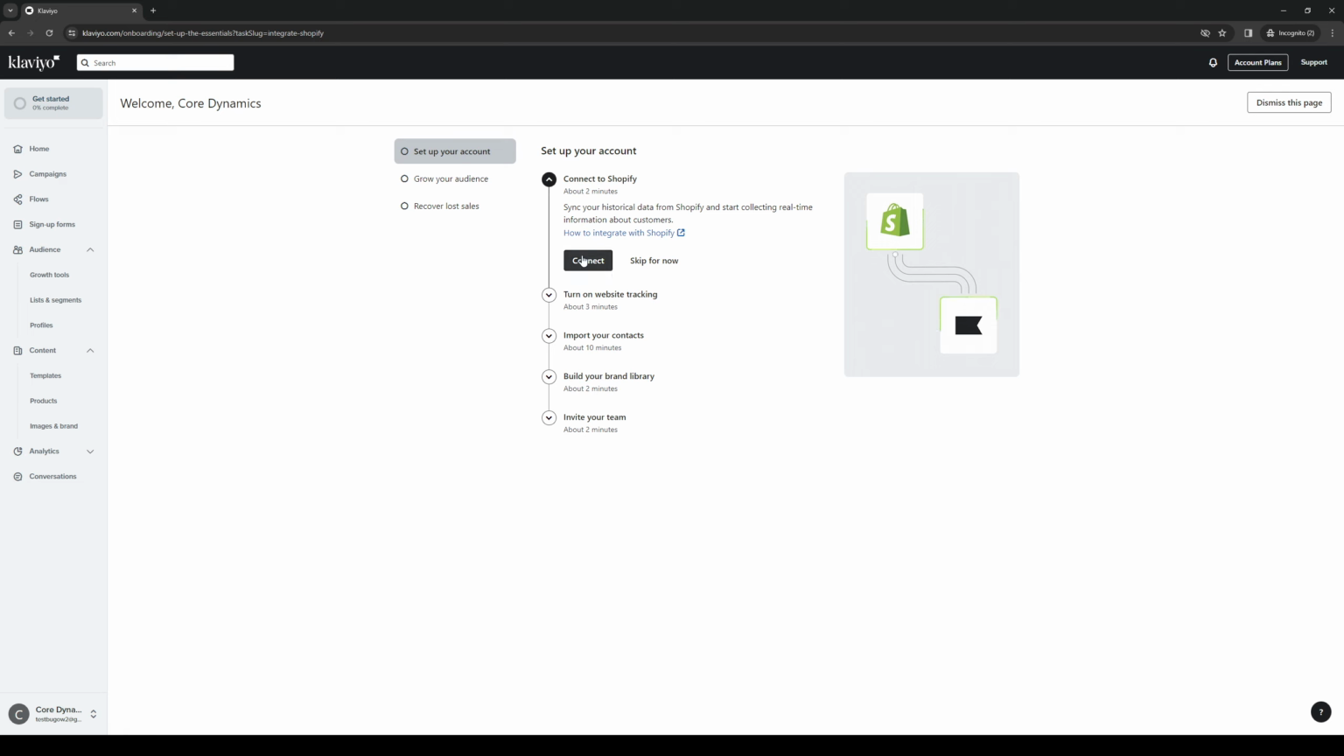So right away, you'll see that there's an option to connect your Shopify account. So as it says, connect to Shopify, sync your historical data from Shopify, and start collecting real-time information about your customers and subscribers. So honestly, you could just click on this, and what'll happen is you guys will be redirected to a new page on your browser where you need to log in your Shopify account. So when you log in your Shopify account, you basically just want to make the integration by allowing the app to connect to your Klaviyo account, and that'd be it.